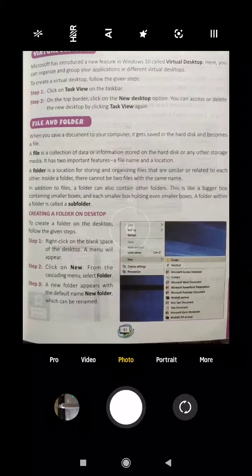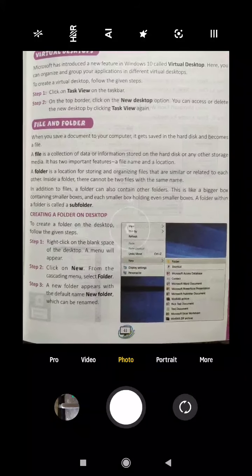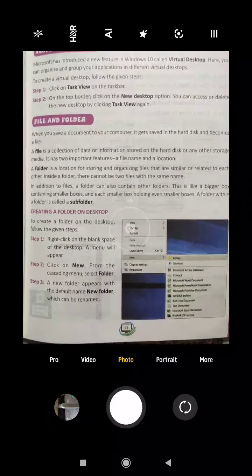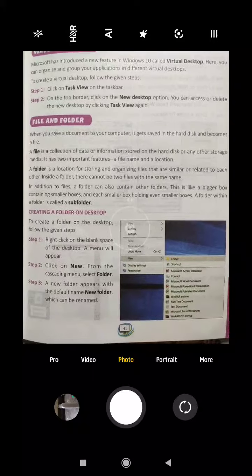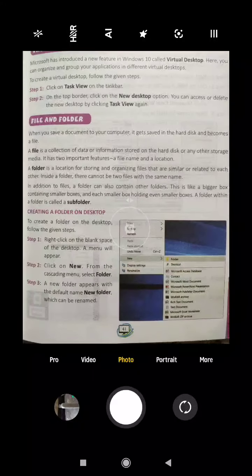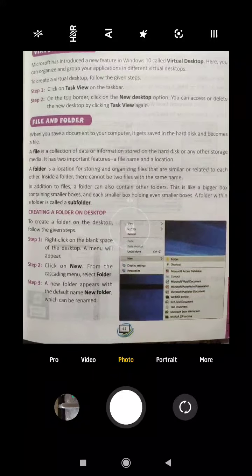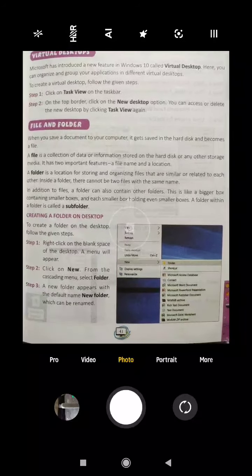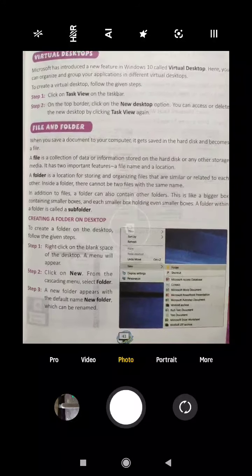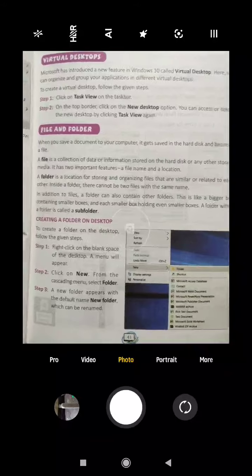So a file is always stored under a folder, but a folder cannot be stored under a file. A folder can have a main folder, after that the subfolder. This way you can create as per your own requirement. So a folder can have subfolders also.